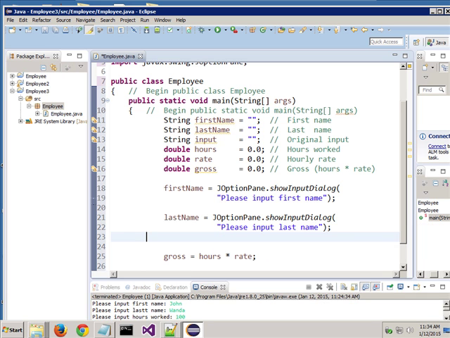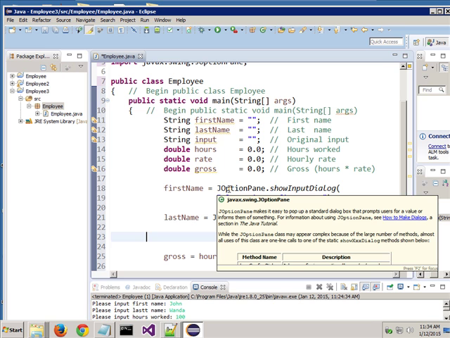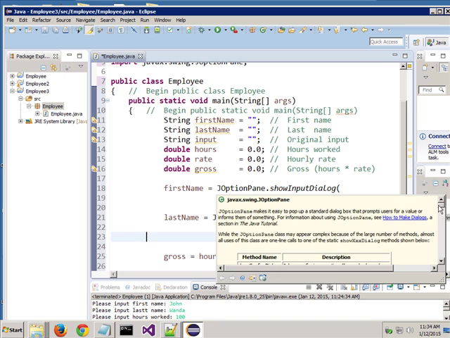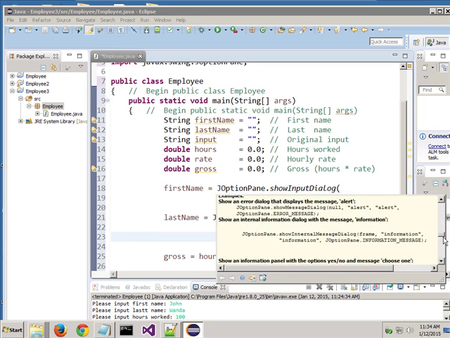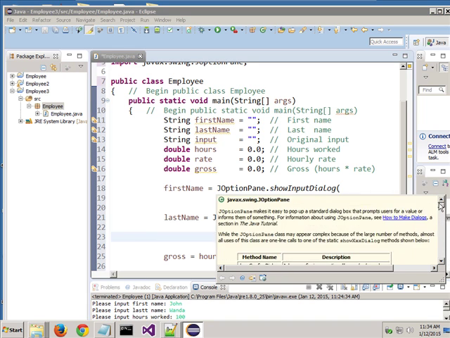Notice what happens now if I take my mouse and put it over JOptionPane. It gives me some of the built-in help. It's literally going out, for lack of better words, I think, to the Java help system to find that stuff. And I can come down in here and look at it. It's another way that you can learn more about whatever it is you're working with.